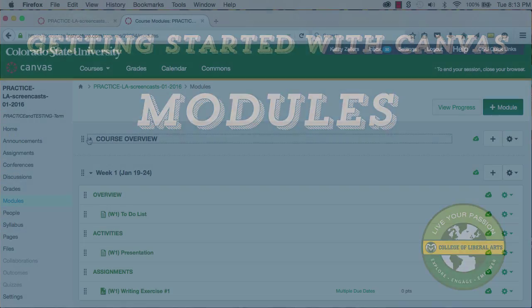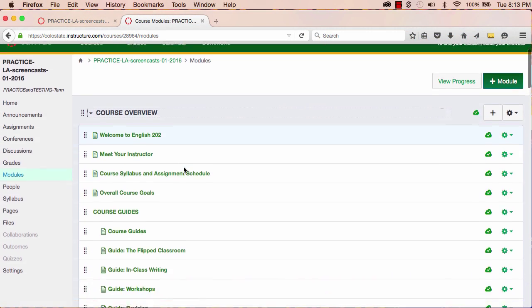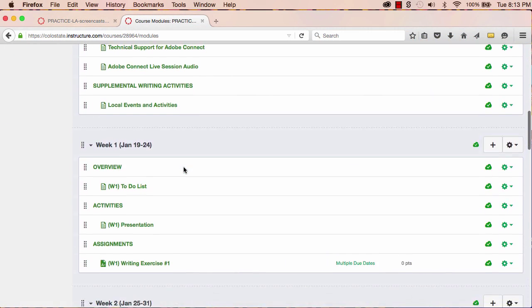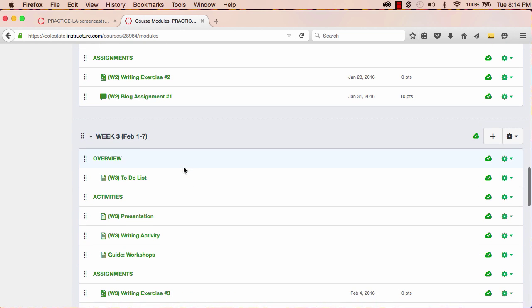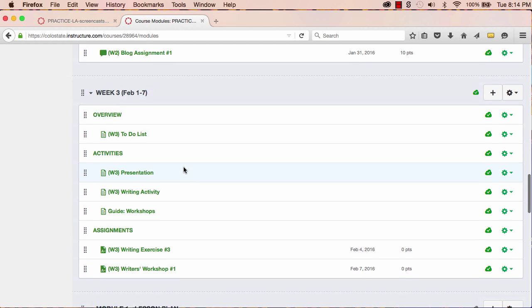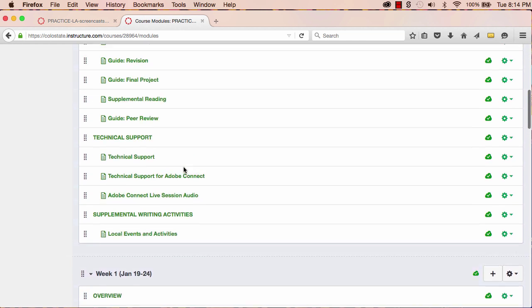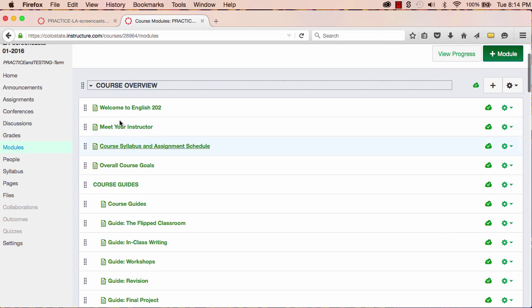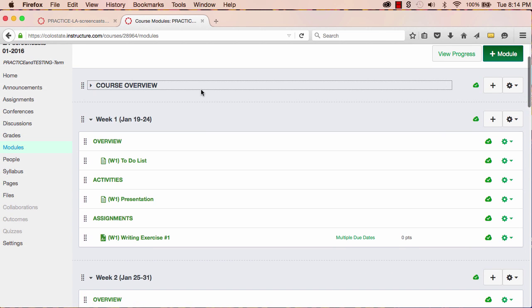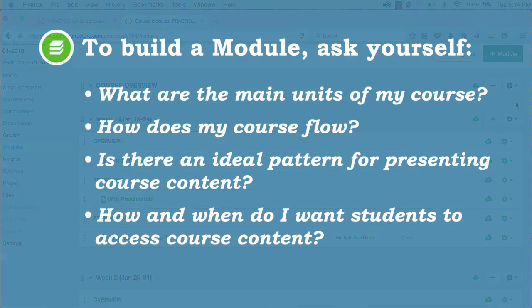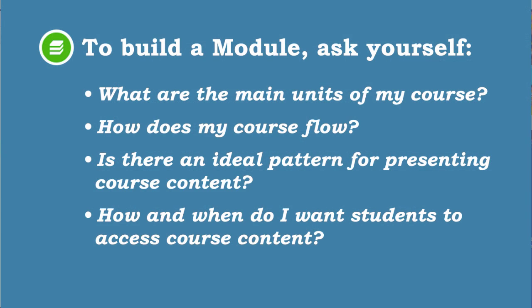I sometimes also think of modules as a table of contents made up of live links to every part of the course. I can create modules to reflect my teaching style, as well as the content and course objectives. If form follows function, then the way I build modules will reflect the content and the way that I want to present that content. Before I build a module, I ask myself, what are the main units of my course?